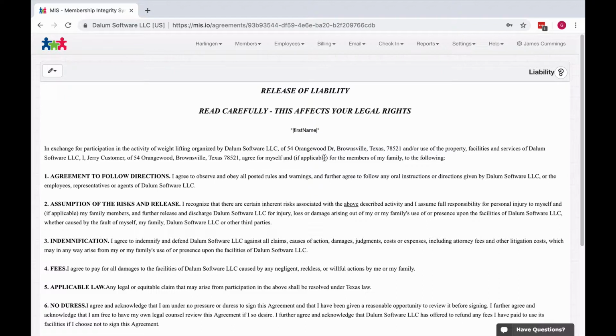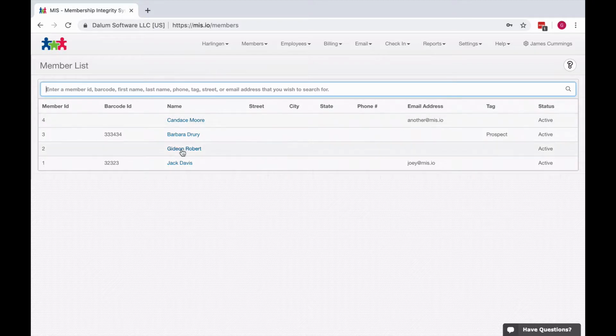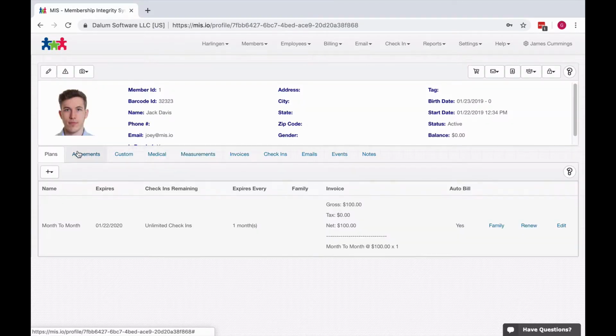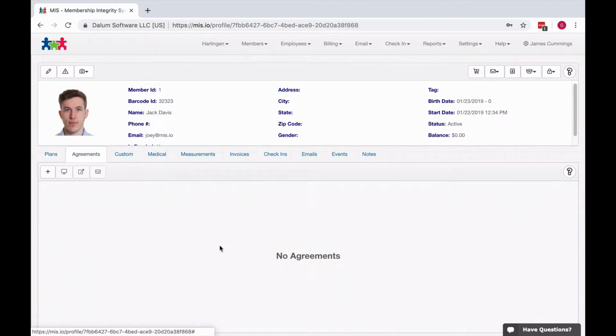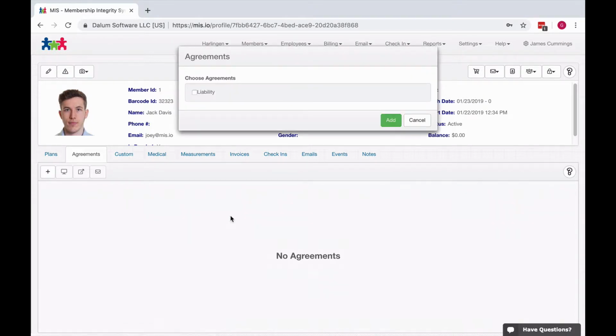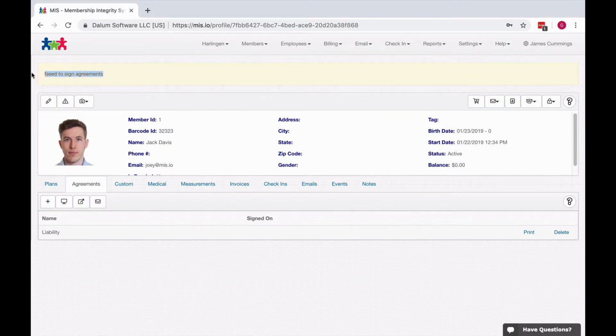We also give you the ability to manually assign an agreement to a member. To do this, go to their profile and click the Agreements tab. Now click the plus button. Click one or more agreements and click Add. Notice a system alert is now assigned to their account.